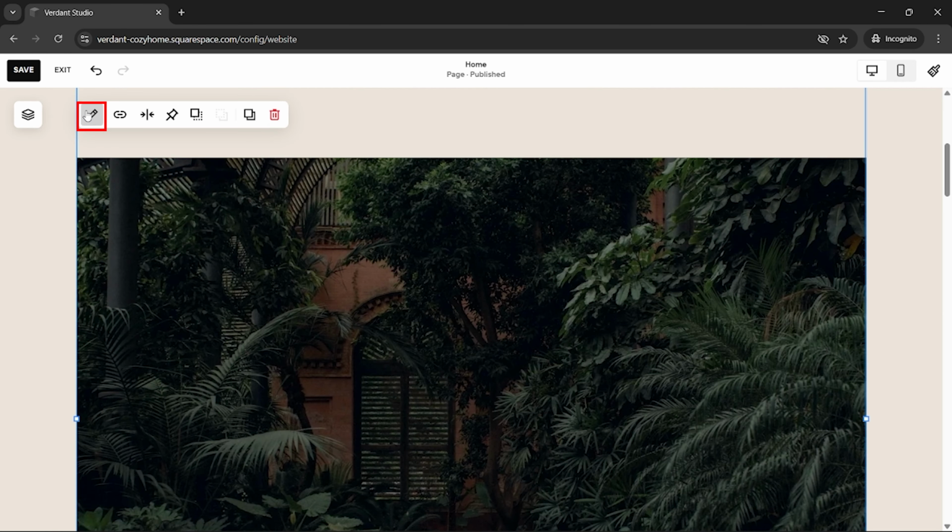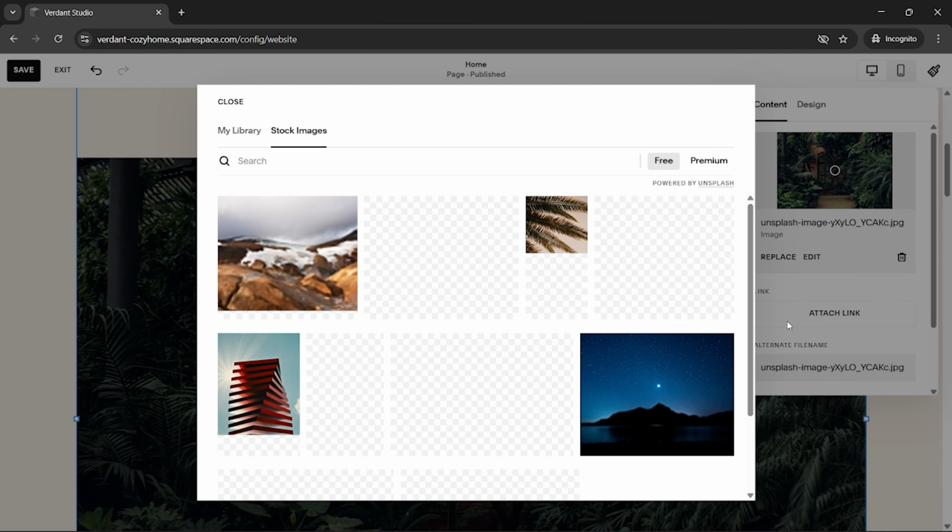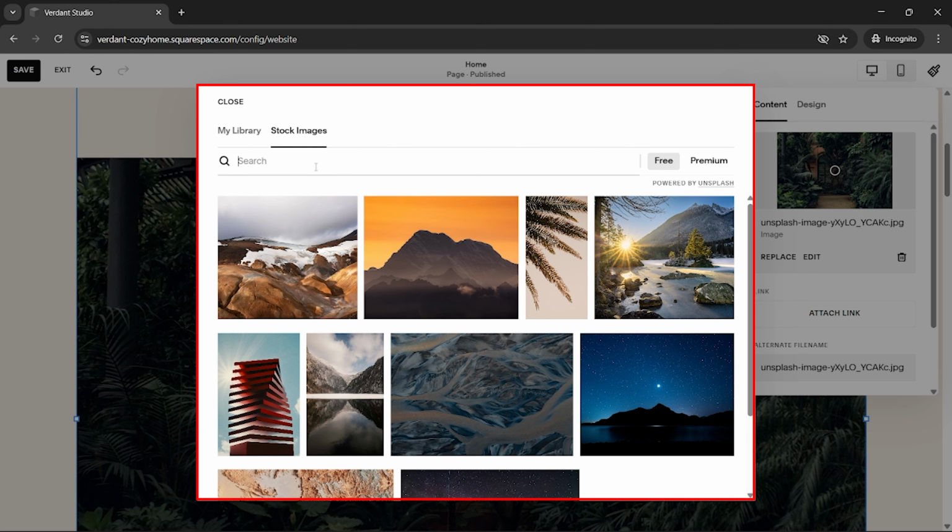For images, hover over the block and click the pencil icon. You can upload your own images or choose from Squarespace's built-in stock photo library without leaving the editor.